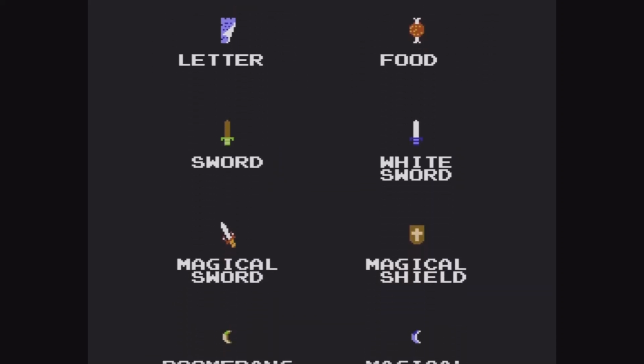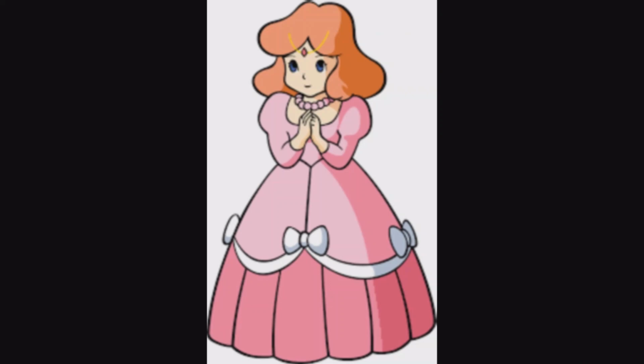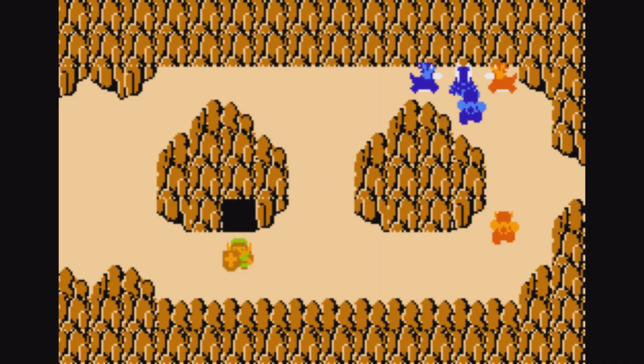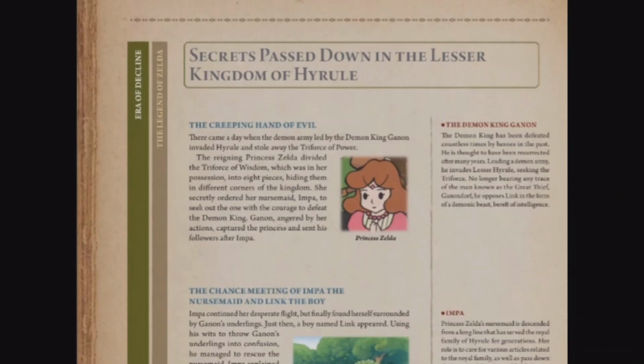For example, characters such as Impa, Zelda, Ganon and Link will all become recurring characters in the series. Locations such as the Lost Woods, Death Mountain and Lake Hylia will make an appearance here as well and be expanded upon in future entries.